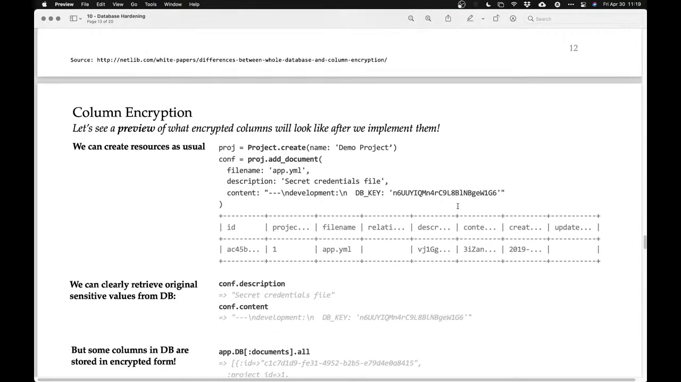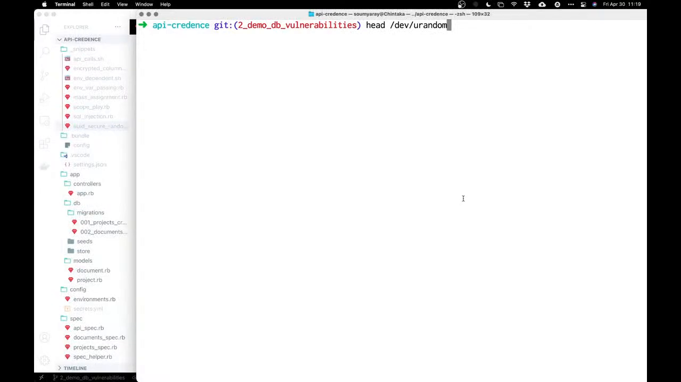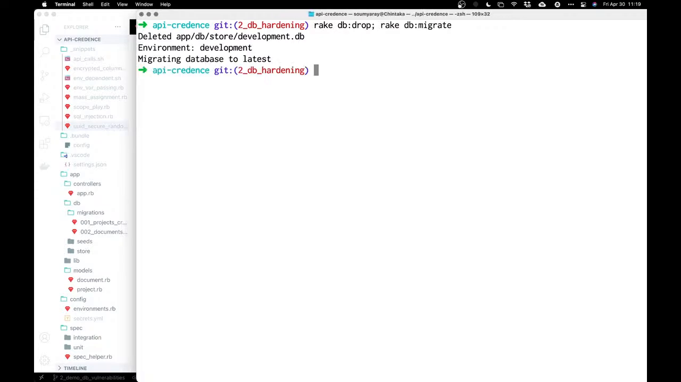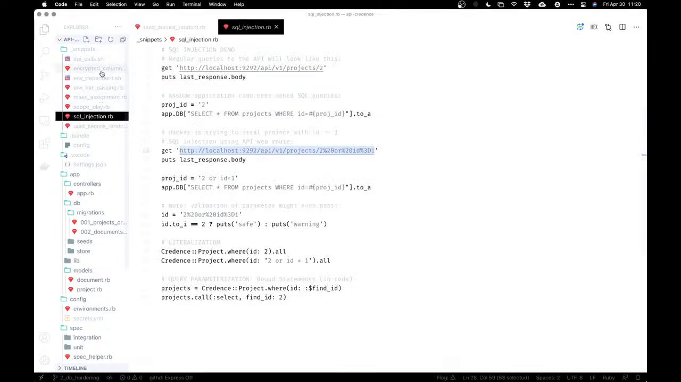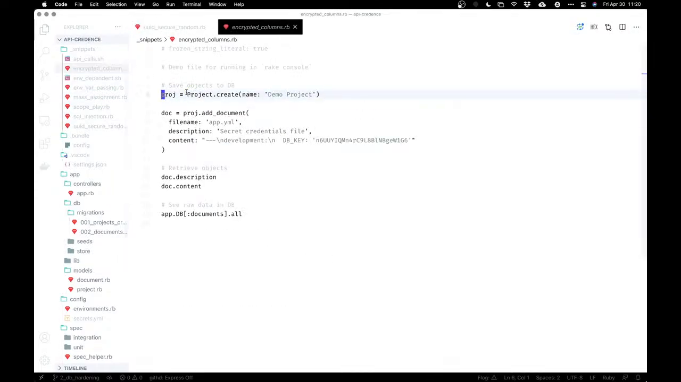Let me give you a preview of what this will look like. Then we'll come back to the code to make this happen. Okay, preview time. Let me actually git switch to my actual thing for today. Let me go ahead and delete the database and migrate it, my development database, drop it and migrate it. Let me switch to encrypted columns.